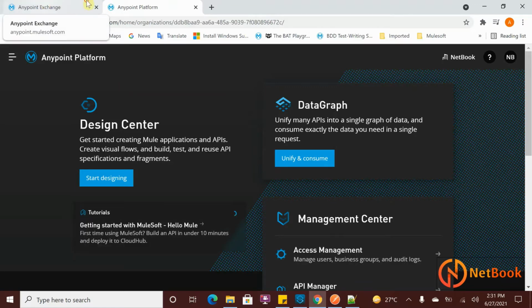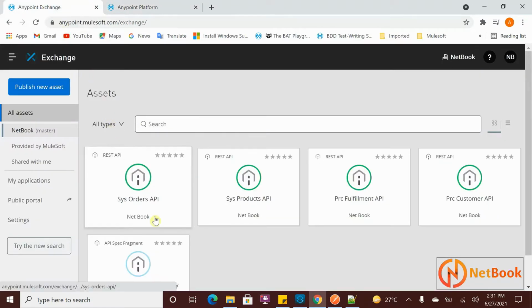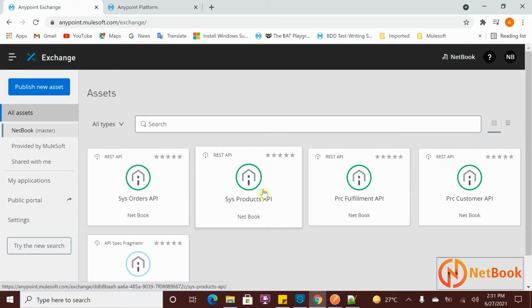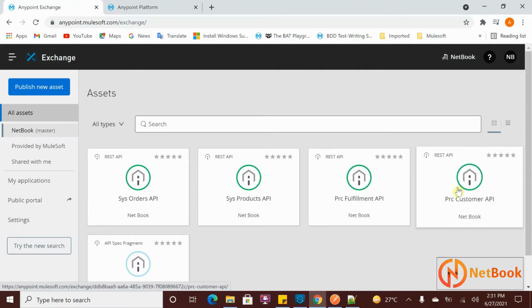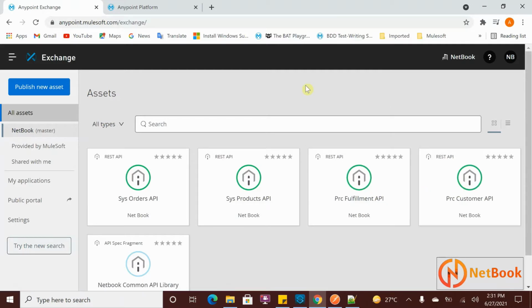So let's begin. In my Exchange, I have published different APIs: orders API, product API, fulfillment API, customer API. I have different APIs which are already available in my Exchange, and these applications are running in my runtime also. So I want to get the data from these APIs and give it to my client, whoever is requesting.